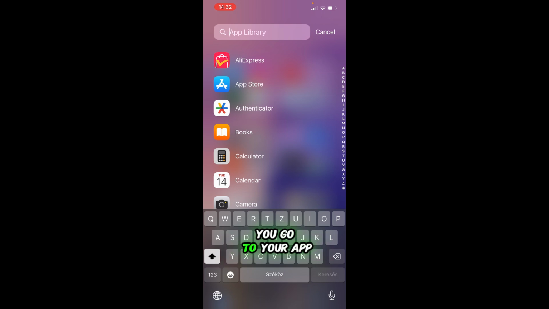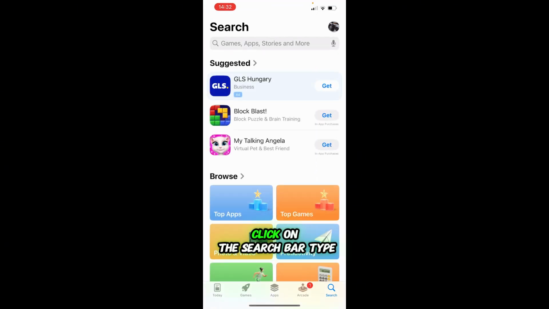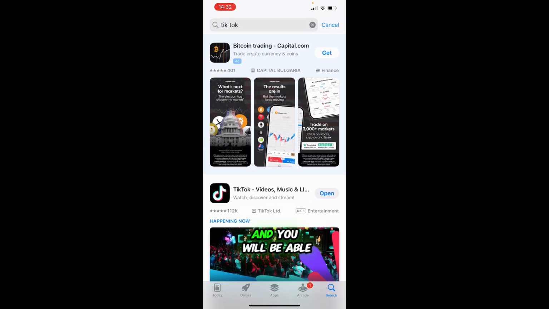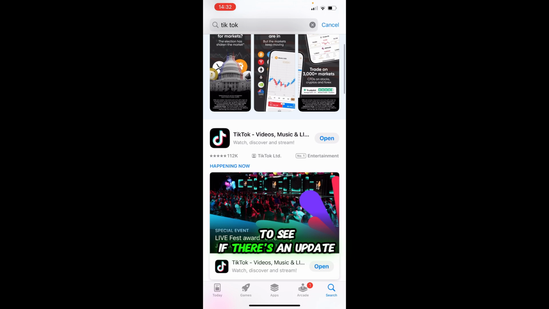So first you go to your app library and just click on App Store, click on the search bar, type in TikTok, and you will be able to see if there's an update for TikTok, because if there's an update it's gonna say update instead of open, and you just click update.